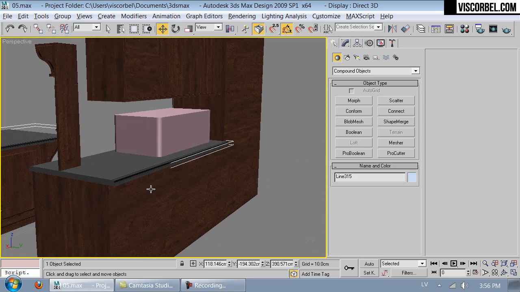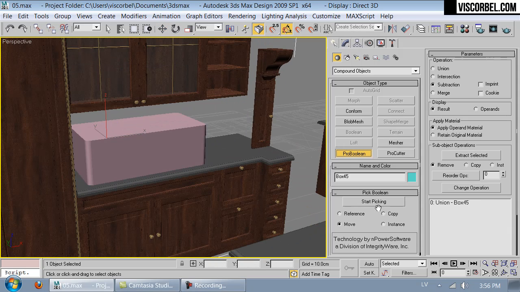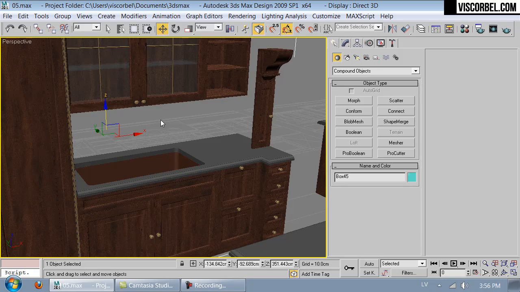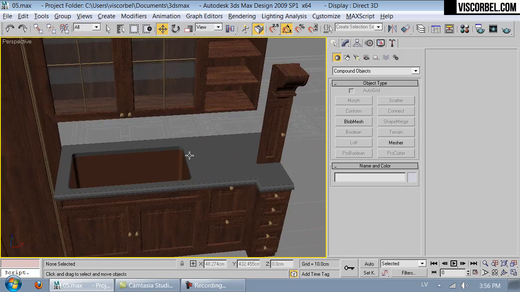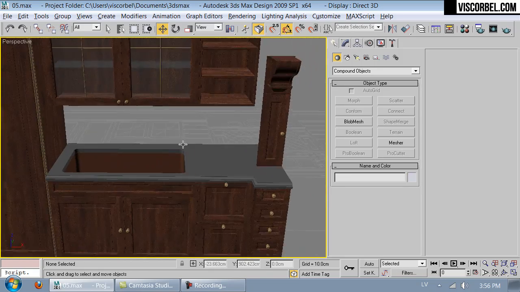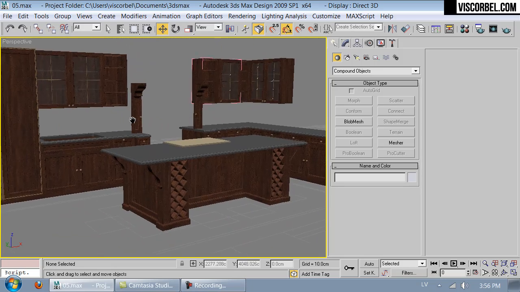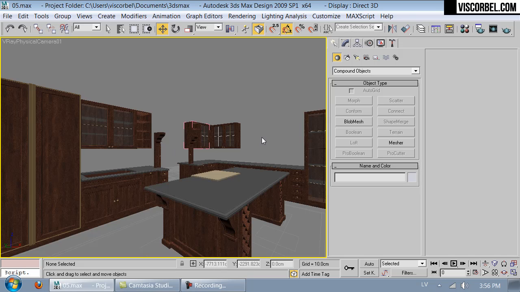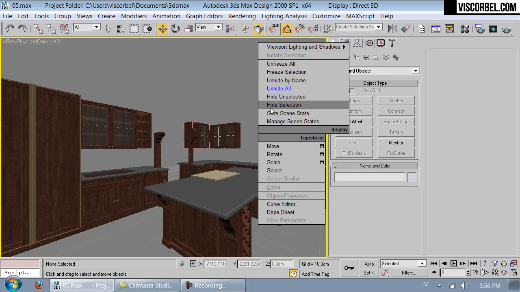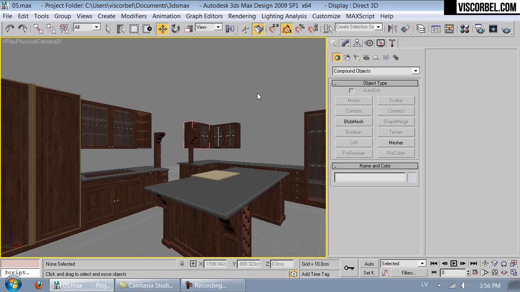And now let's select this wooden box and use booleans as well. Right, looks good. Nice hole in our table. Okay, so that's it. Let's unhide all and check if we forgot something.